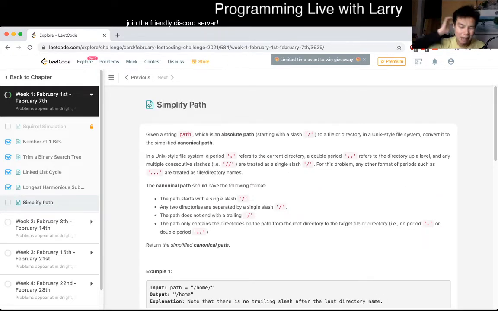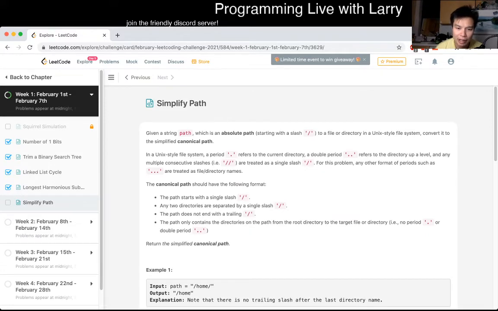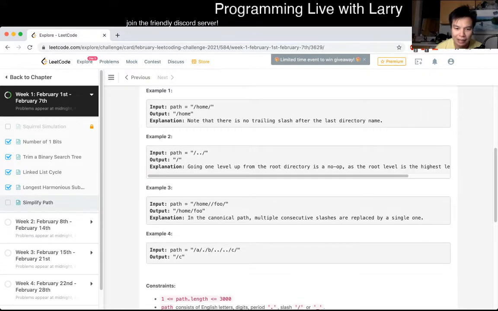So it may still be tricky because the implementation is not trivial, but in terms of algorithms or problem solving, I don't think this one tests anything, except maybe a little bit of data structure. This path stuff is very often implemented as a stack. So let's do that.